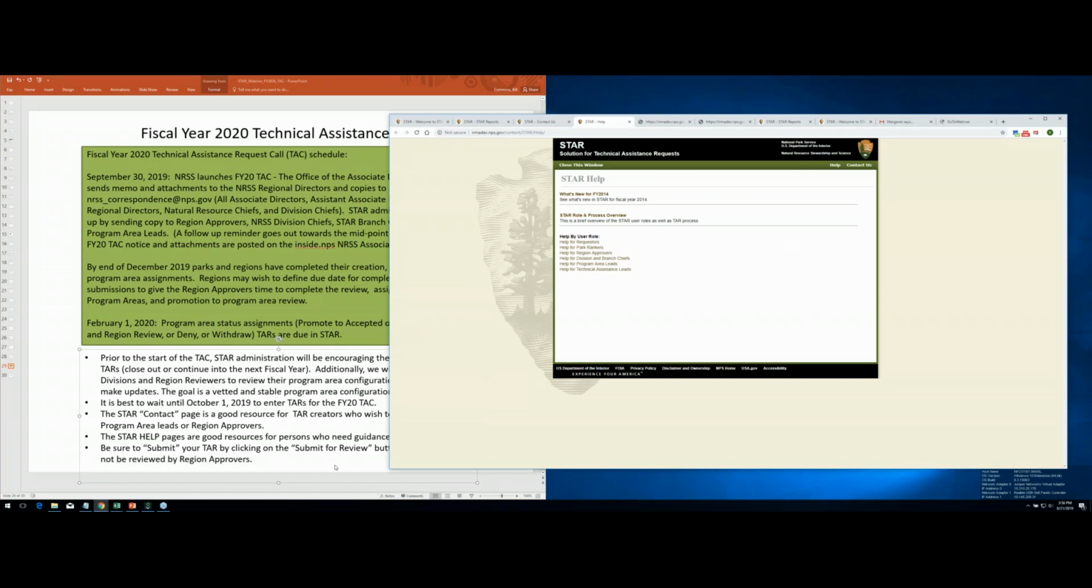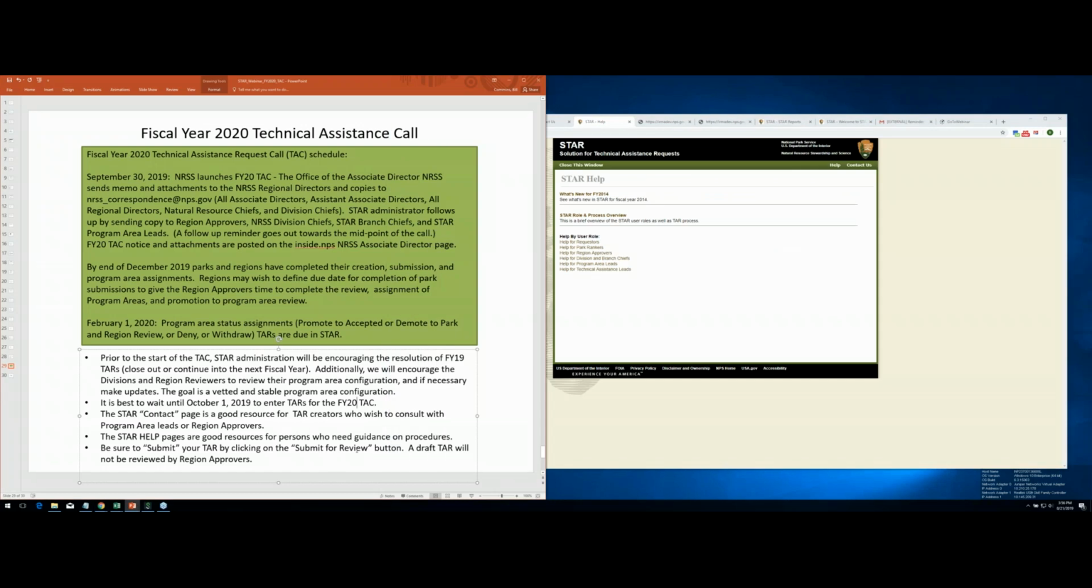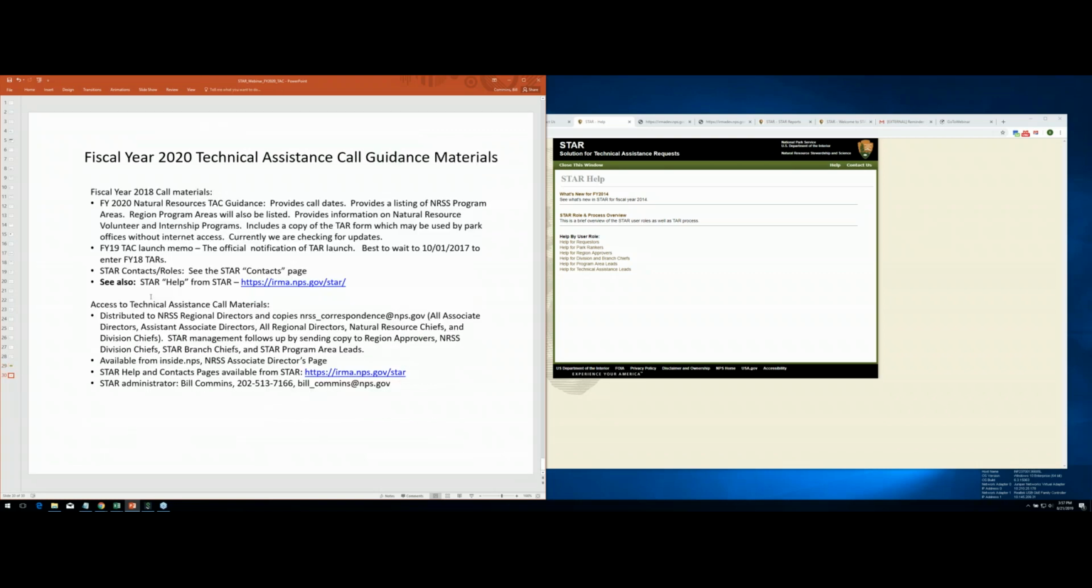Finally, if you are creating a TAR and you want to submit it, make sure you click the submit for review button, because until you do that, you're the only person in the universe that even knows it exists. So that's it for my presentation, I think. This is talking about the guidance materials, which I've already mentioned. So in the brief time left, are there any questions?